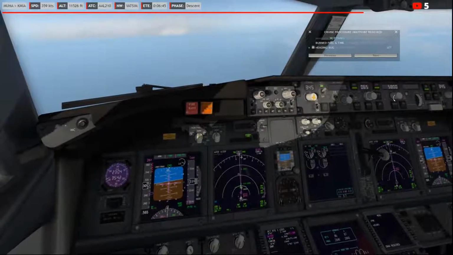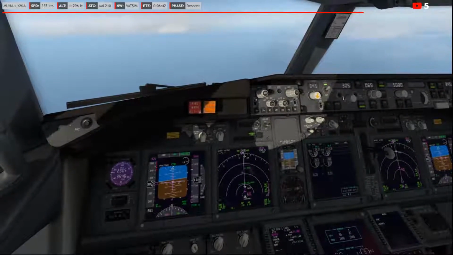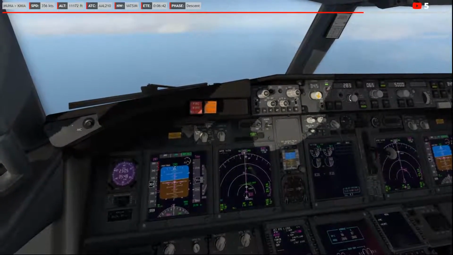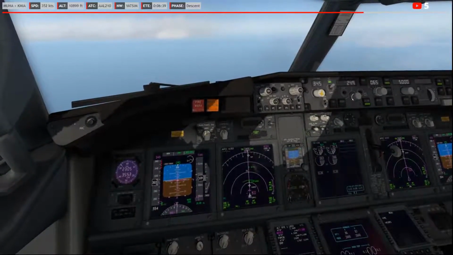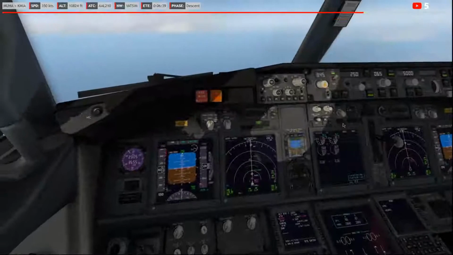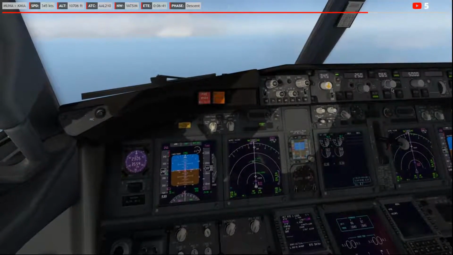Alright, so let's go to 5,000 here and press level change now. And we're gonna have to slow down a bit here. 250. Let's make sure the speed brake is still out, which it is. And Fannin will be at 065.